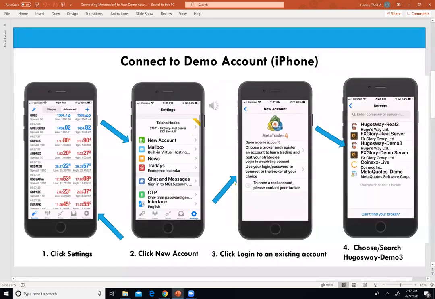Starting with the iPhone, if you open up MetaTrader 4 and click on the settings icon in the bottom right corner, next you'll go to new account, and then you'll click on log into an existing account, this second option here. And lastly, on this page, you want to search for Hugo's Way-demo 3. With any broker, you will typically see a live server for your live account and another server for your demo. If you don't have any in your list, then just go to the search tool and type in Hugo's Way, and then you can click on the demo 3 option.